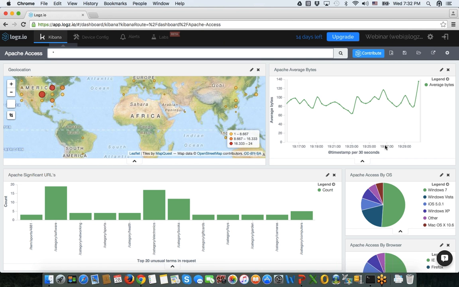So the question is, you've shown the functionality of Logz.io with Apache Access Log. What about custom log format? Is that supported? This is absolutely supported. We do provide, as part of our Pro package, customization and parsing of the logs. This is something that we write for our customers, and this is part of our onboarding package.